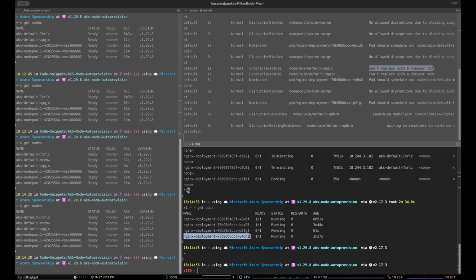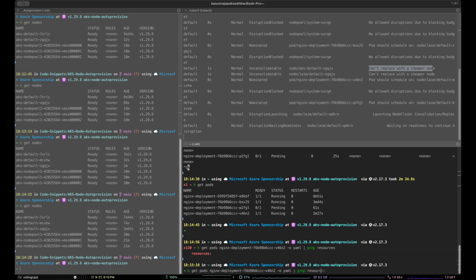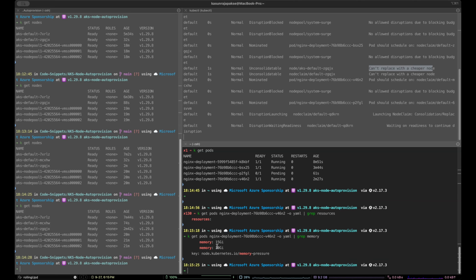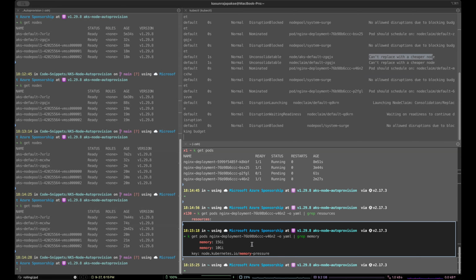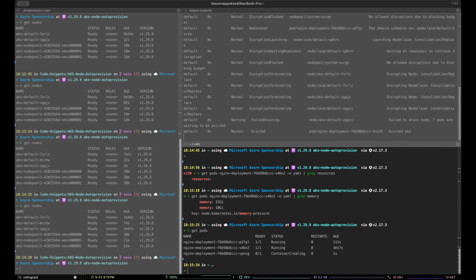If you take this pod and click pods, then YAML, resources, memory, right? So you can see this is a pod that uses higher memory, right? So now one of them is provisioned. So we can see others are also provisioned. Now the third one is also provisioning properly.